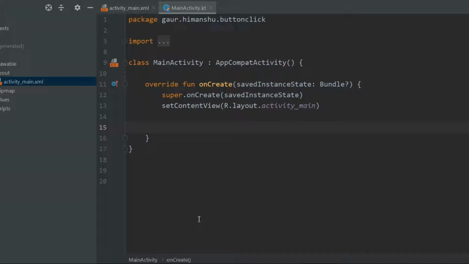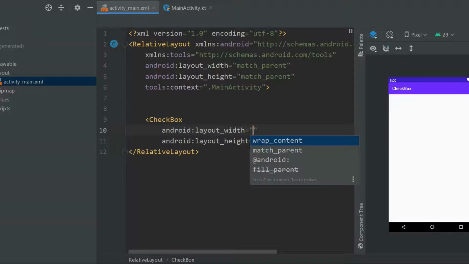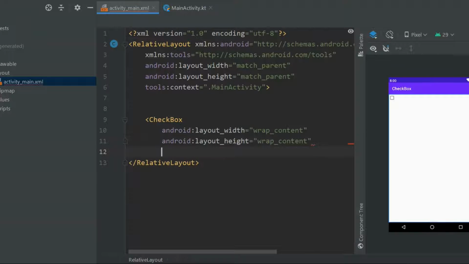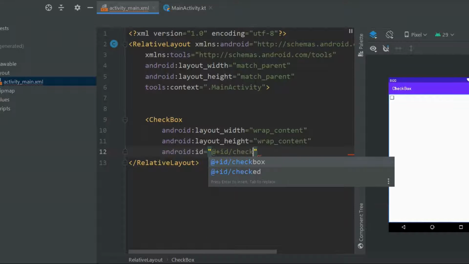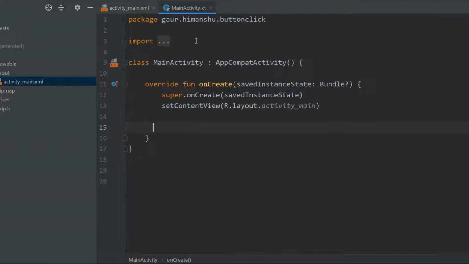Hello everyone, in this lecture we are going to learn how to create a checkbox in our project. So in order to create a checkbox, go to your activity main.xml file. Here you create a checkbox, wrap content, give id to your checkbox 1. Go to your main activity here.